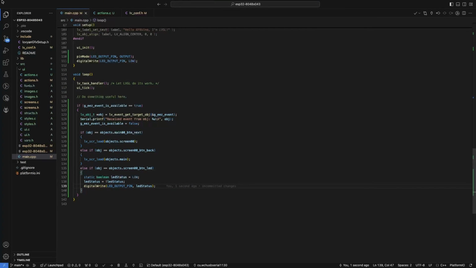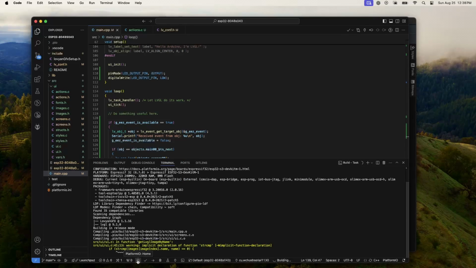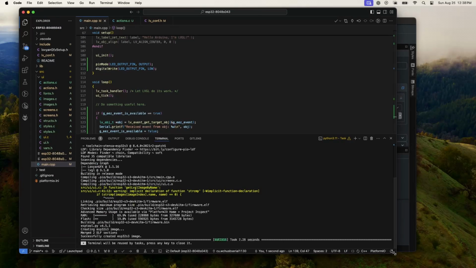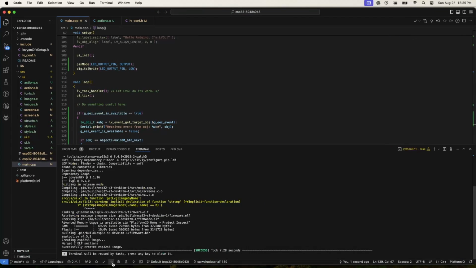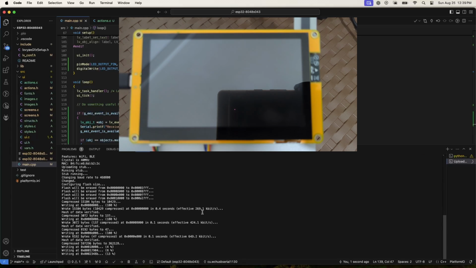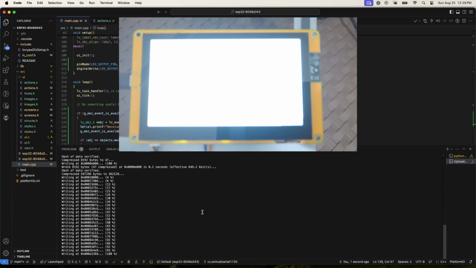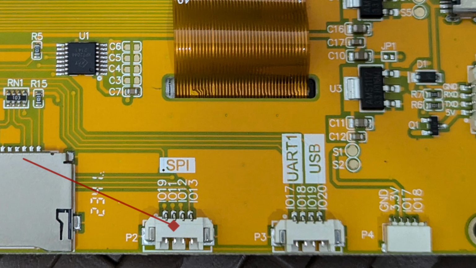Build and upload the program to the display module. Connect the anode end of an external LED, which should be wired in series with a current limiting resistor, to pin IO11 on port P2.